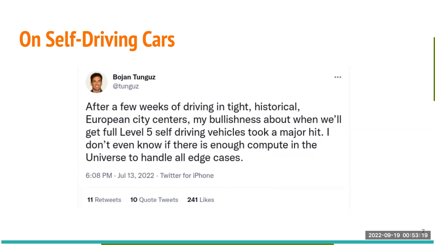So he says that after a few weeks of driving in tight historical European city centers, my bullishness about when we'll get full level 5 self-driving vehicles took a major hit. I don't even know if there is enough compute in the universe to handle all edge cases. And that's what I said to that student. Maybe the US has very nice roads and very straight paths, but Europe, try Lisbon, even try Dublin, self-driving car cannot drive easily on these roads, especially in Dublin.